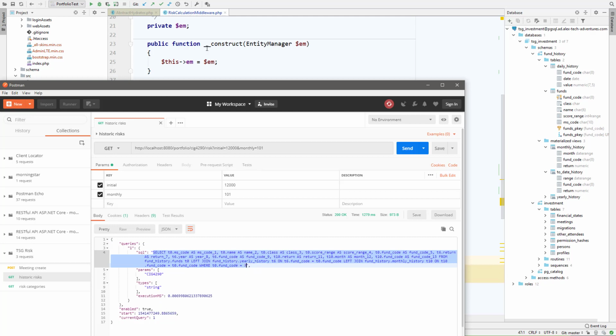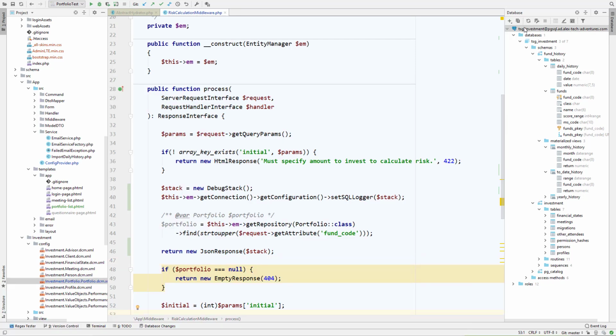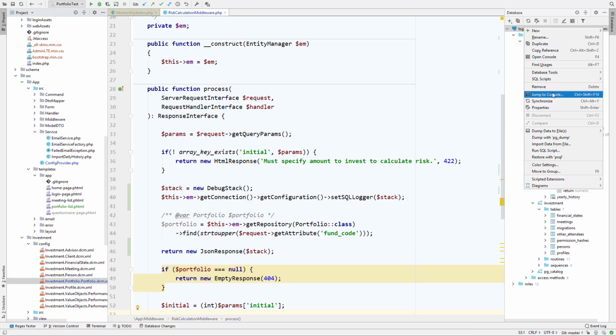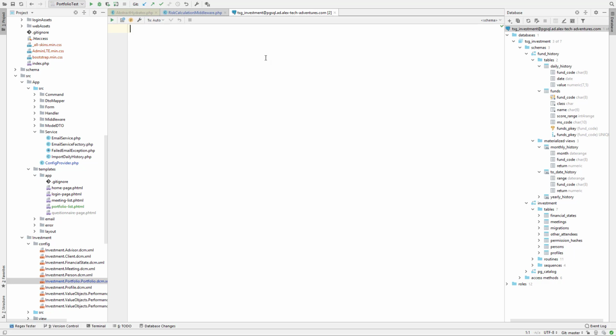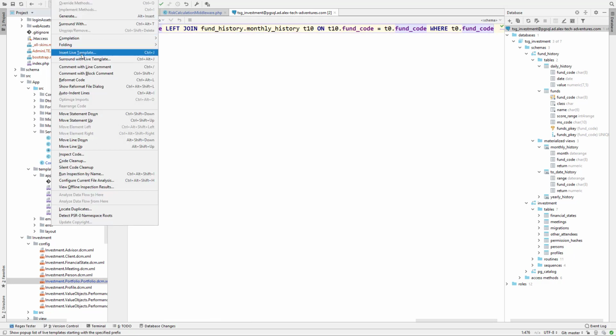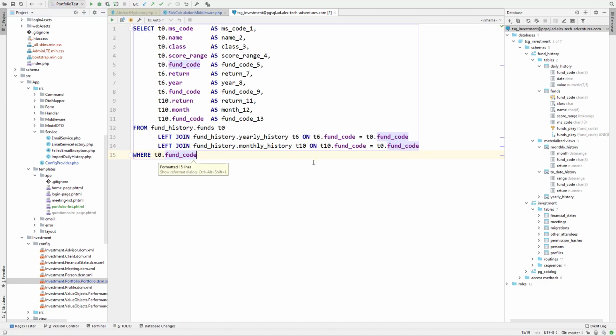Let's see what this is doing. Opening a database console. Do some formatting. Okay, a bit more readable. So we have a select of the funds table, that's this one. Left join on the yearly history and another join on the monthly history.